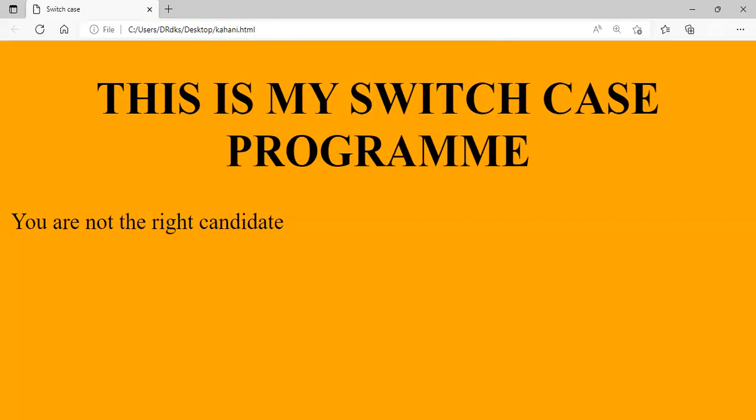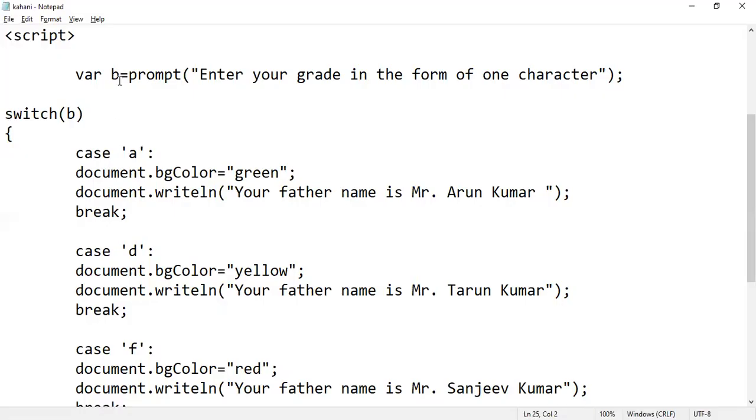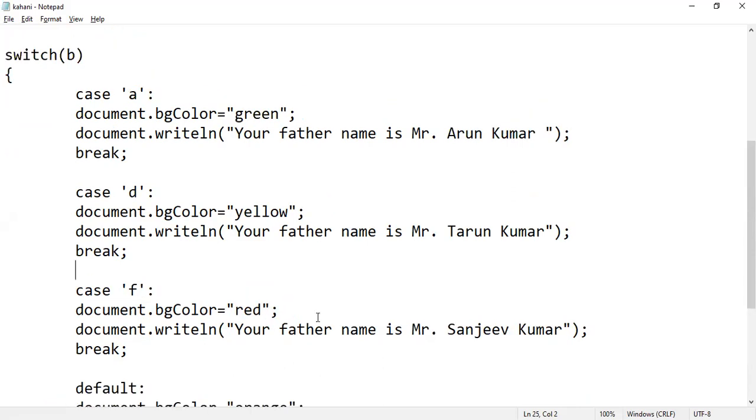Okay. So today we have learned the switch case with the different types of variable. First one with the integer, second one with the string, and third one with the character.